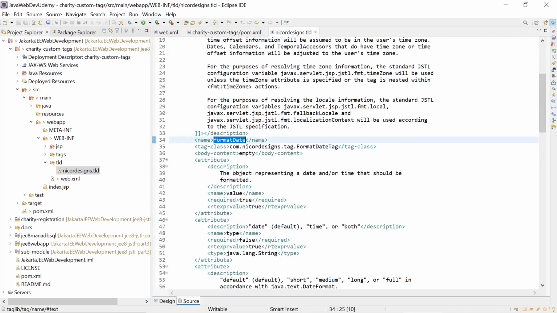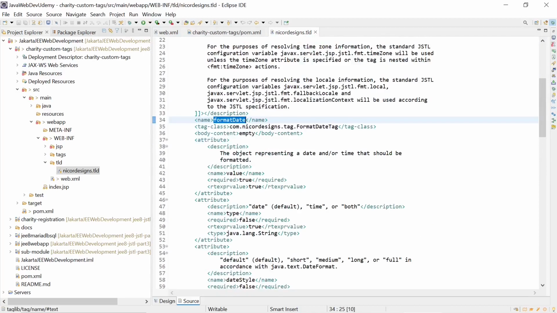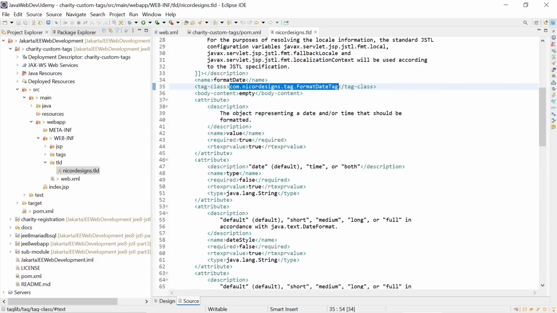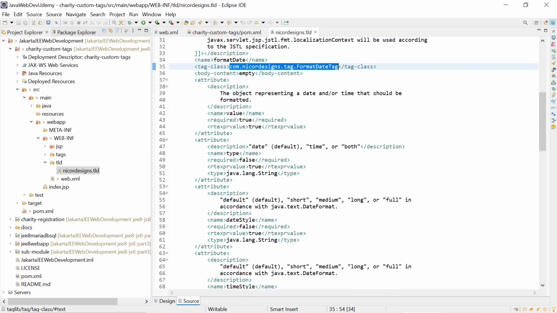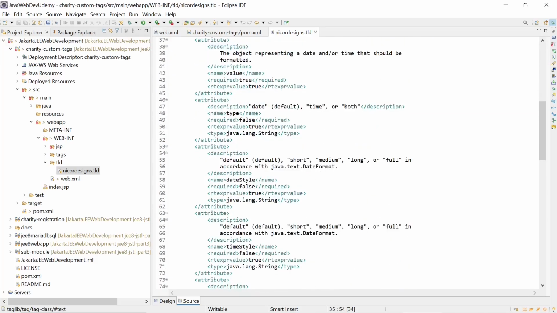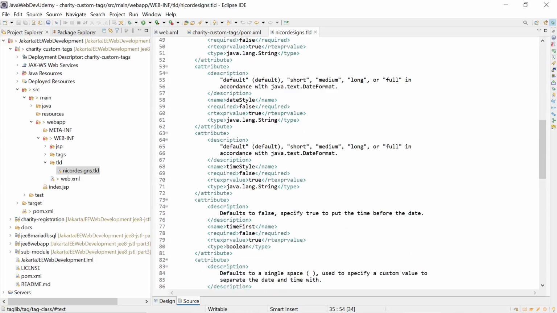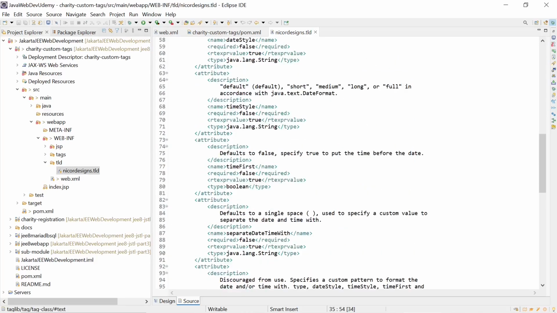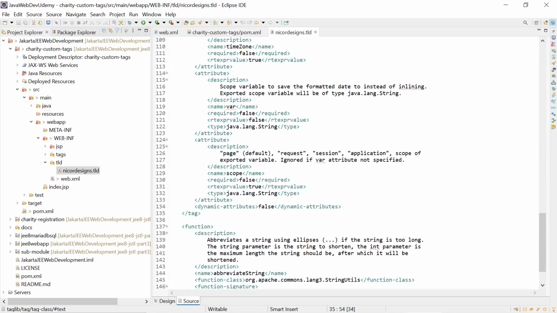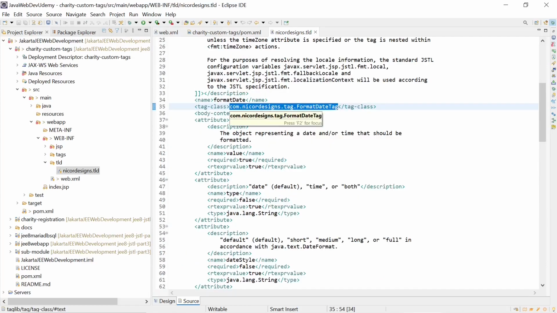And here we have the format date defined, the class that will implement it, the description, the name required, and then basically all the attributes: date, time or both, default value, another default, custom format, and a scope variable. And then, of course, let's look at the implementation class.